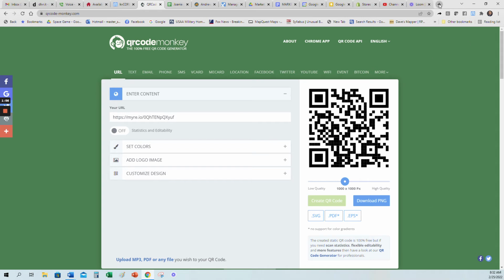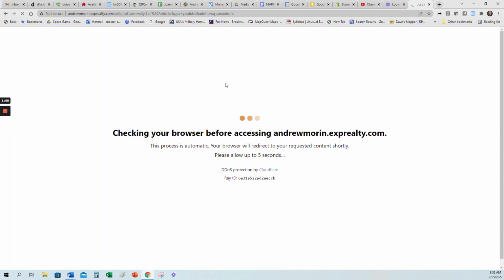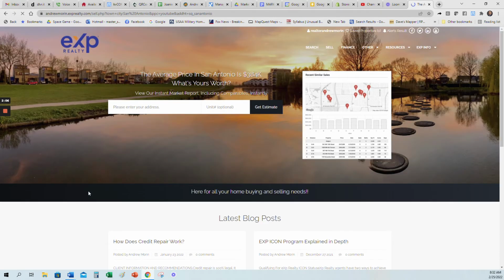And what the QR code does when someone clicks on it, I'll show you. Let it load up. So what this QR code does, they'll scan it with their phone, of course, and it'll pop up right here. The average price in San Antonio is $384. What's yours worth? Your potential clients, they'll click on that, put in their address. Once they put in their address, it's going to load up, and it's going to say you can either download your home value or you can see it instantly right now. To do that, they have to sign in. So to see the actual CMA, the home value, they have to sign in. So it's a great way to get easy leads.